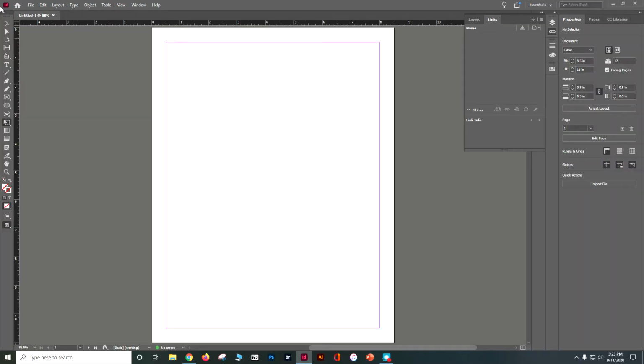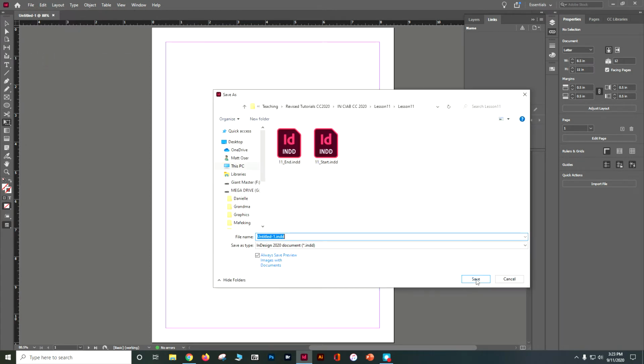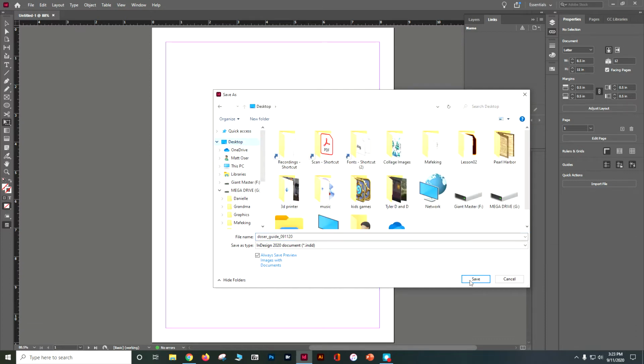Let's do a file save as. And we're going to go with first initial, last name, underscore guide, underscore today's date, which is, well, 09/11. And we're going to go ahead and say save. I'm going to put it on my desktop for now.